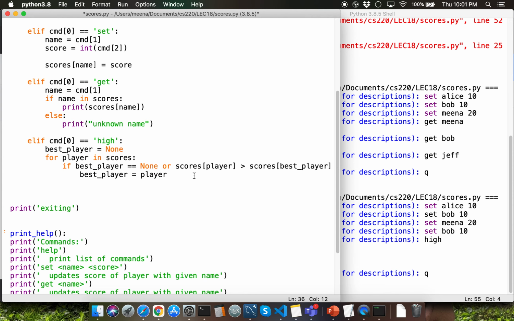Let me display the best_player variable after this particular for loop here. Be very careful with the indentation level. The print function call should be at the same level of indentation as the for keyword here.